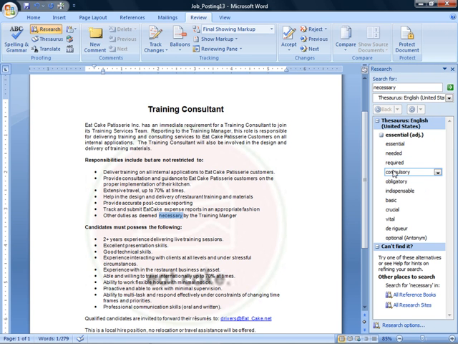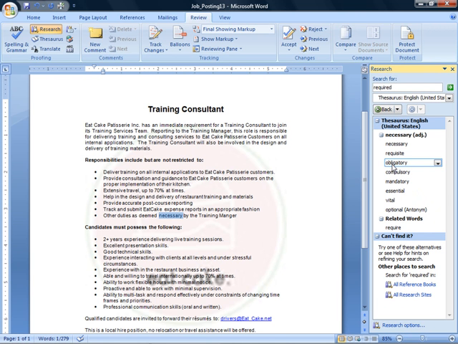Look what's happening as I move over these different words. A little drop down appears, and I can click that drop down to insert that word, copy it, or even look it up to get other words for the word that I've selected. That's very interesting. So let's go to required right here. I'm going to click on required to look up other words for the word required. You can see it now shows up here.